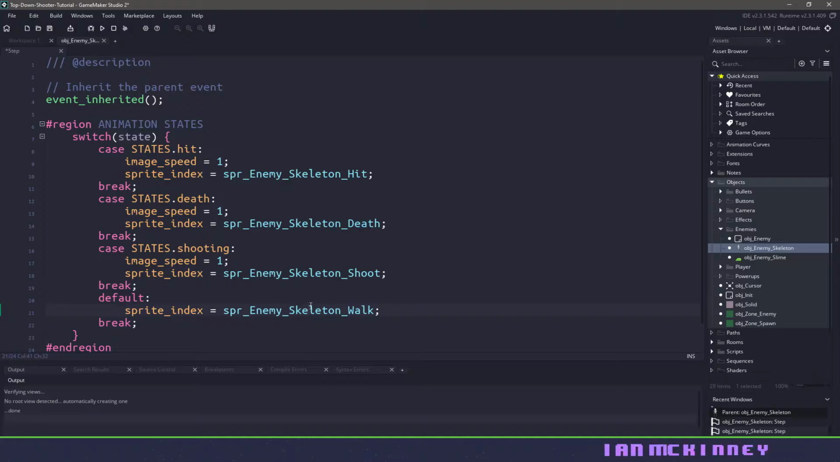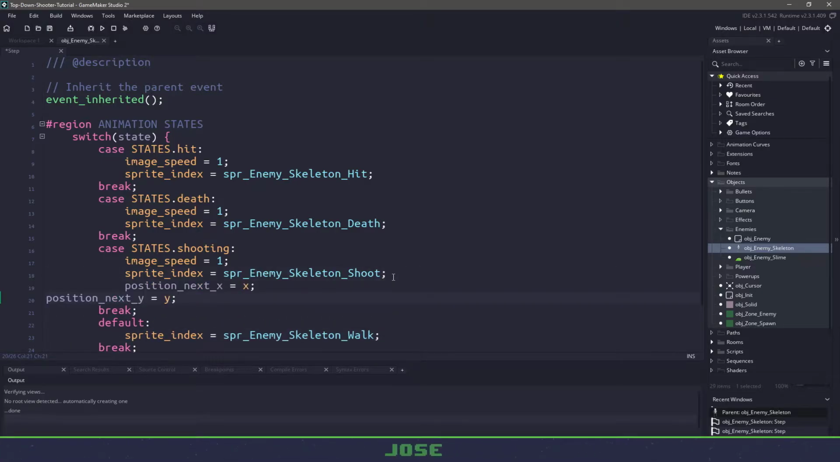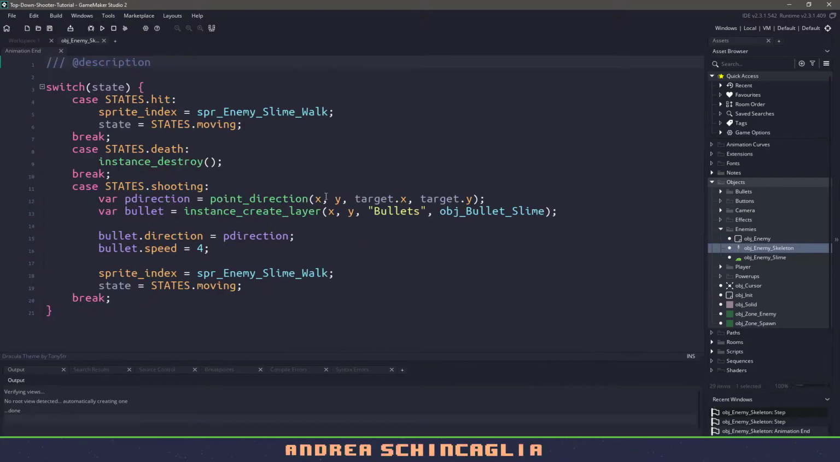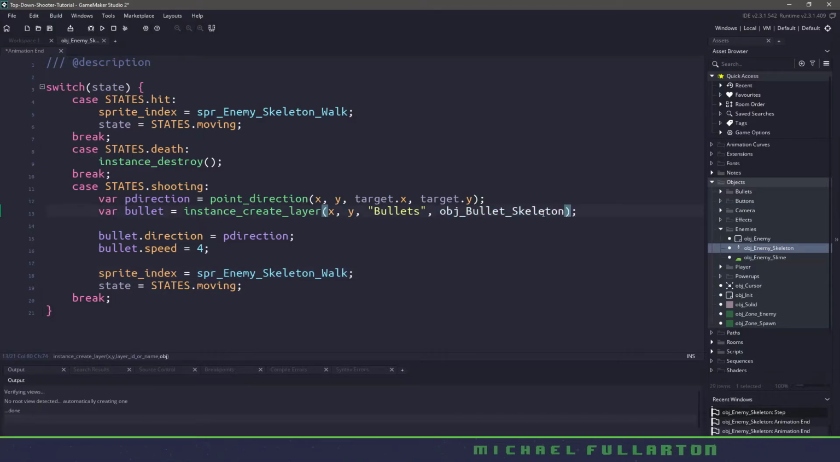Now, anytime our enemy goes to shoot for the specific skeleton, we want to set the position next to our current position. So let's do this in the shooting state. Now we're done with the step event, so let's save it and close it and open up the animation end event. Once again, I'll maximize this, and you can see that we're going to change everything from slime into skeleton. One thing we're also going to be doing is creating the bullet skeleton, but for now, we don't have it, so this will give us an error, but we're going to come back to this.